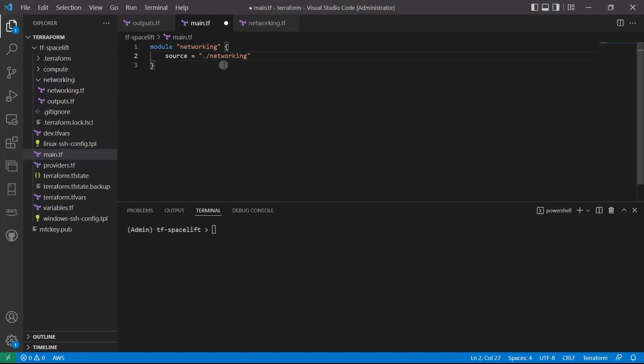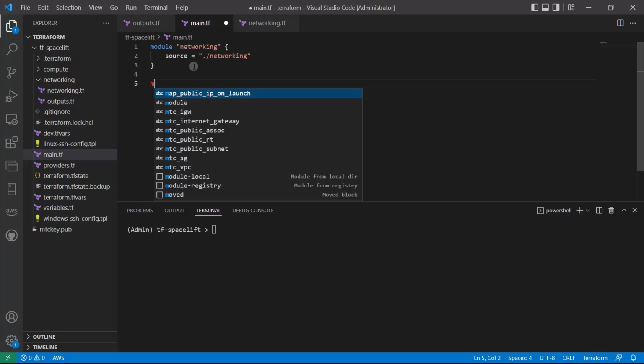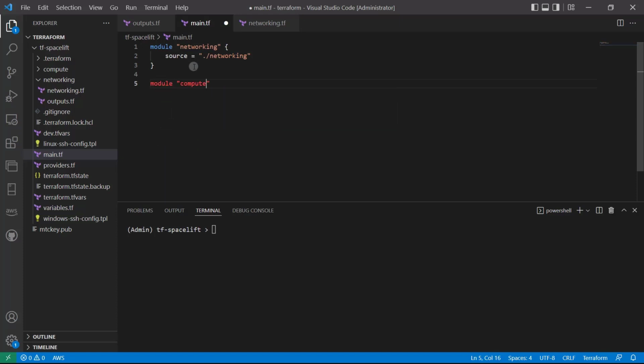Now, there's not a lot we have to do with networking since we haven't specified any variables. Now, of course, if you'd like to go and create a lot of variables to make it a lot more flexible, absolutely do that. But that would take a lot of extra time from this course, and we're just going to kind of stay on topic here. So next up, let's do our compute module. So module, compute, open and close those braces.